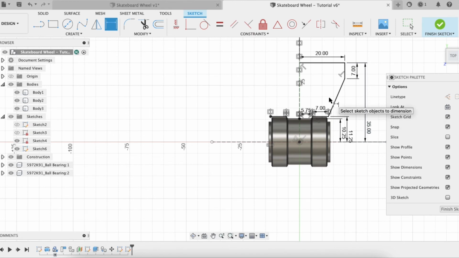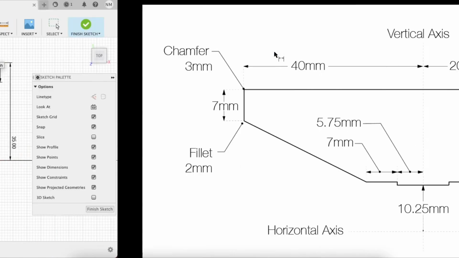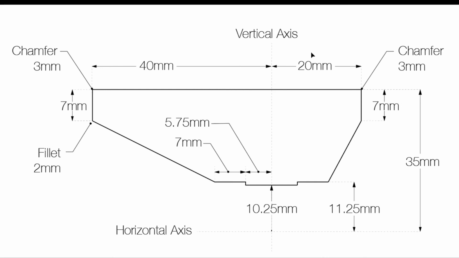Okay, so we've completed the right-hand side of our profile, and we're going to double check our guide here and then see what else is left for us to do. So from this vertical axis, I'm going to come over 40 millimeters, down 7 millimeters, and then connect the bottom of the 7 millimeter line to the left side of the 7 millimeter line that we mirrored.